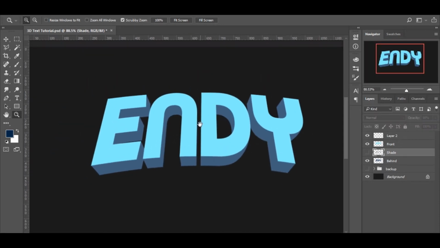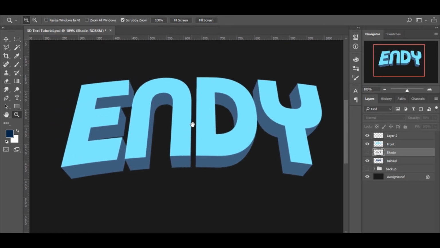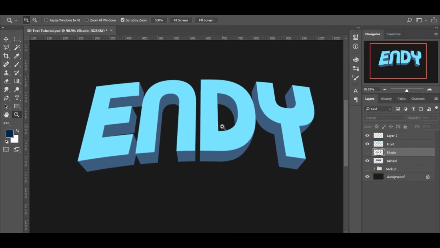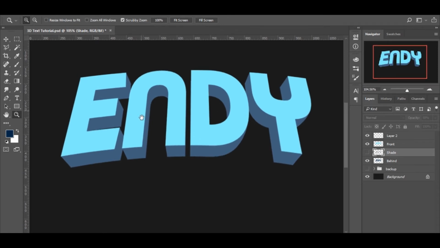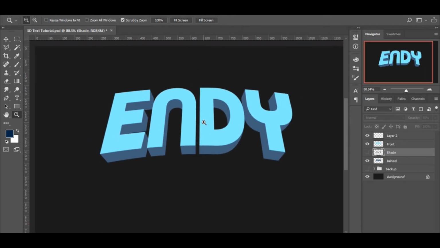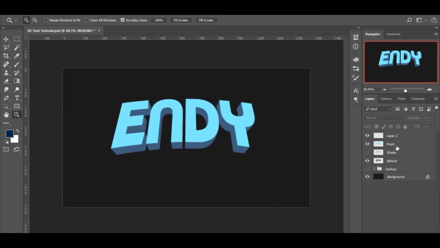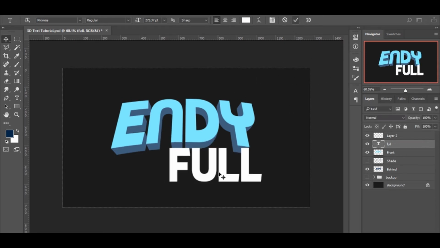Alright, so what I was saying is that it would look just plain if you just had this 3D text like that, because I've been seeing Fortnite headers, and most of the ones I've been seeing simply look like that. I'm gonna show you an example. I'm gonna get a text here, name this text full, and change that to white so you guys can see that. So, full.